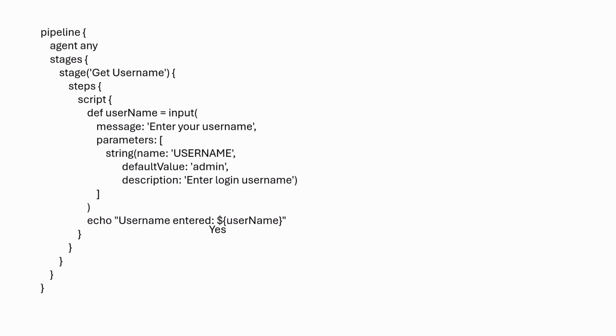The message property displays the prompt at the top of the dialog. The parameters section defines the input fields that will appear. Here we create a string parameter called username. Default value specifies the initial value shown in the text box. Description provides additional guidance to the user.